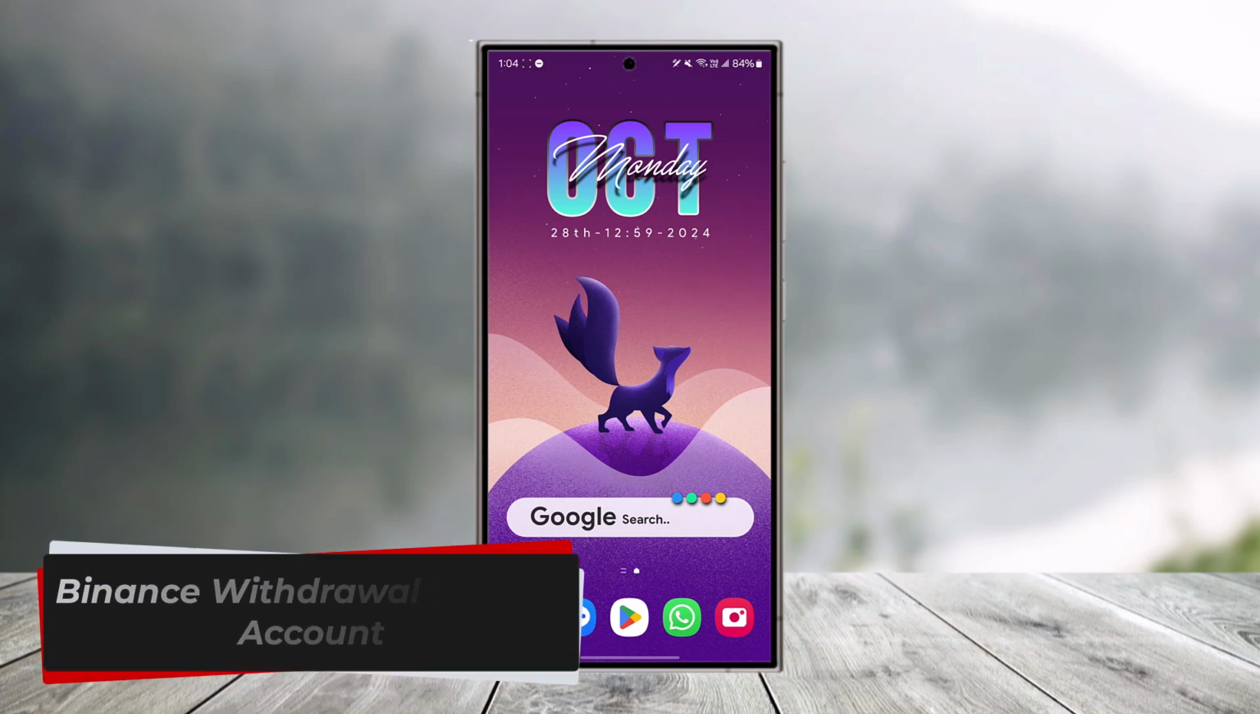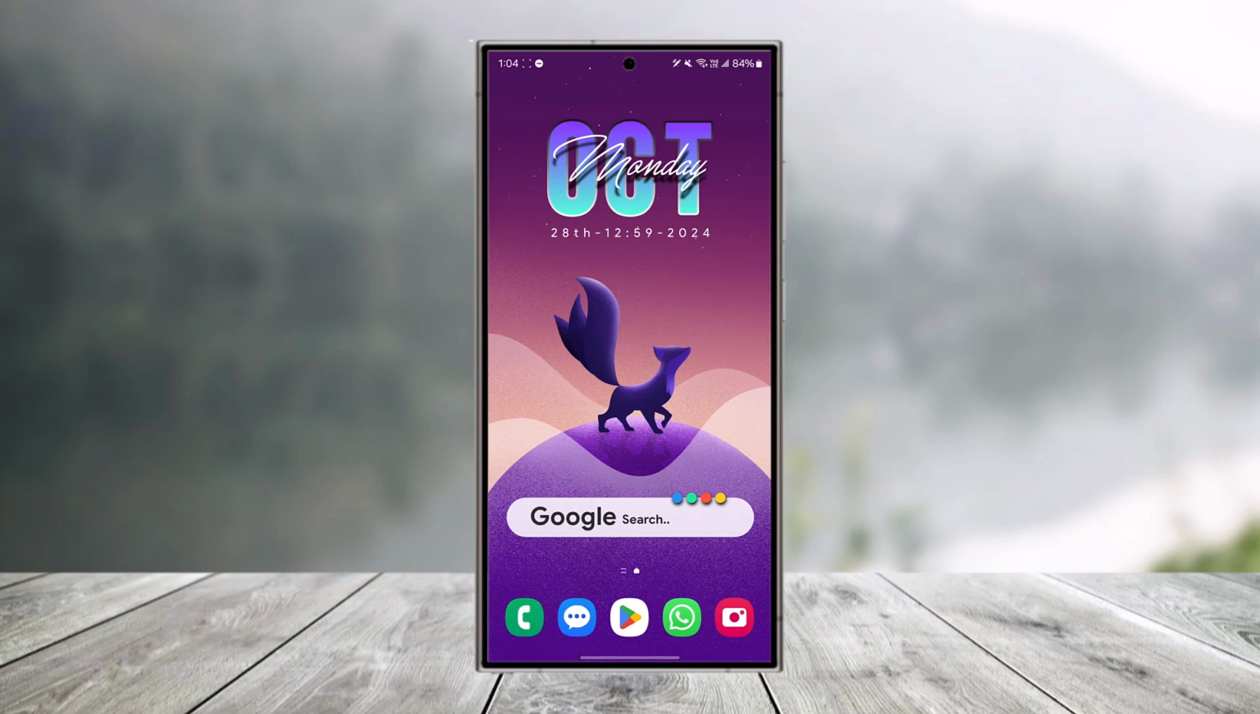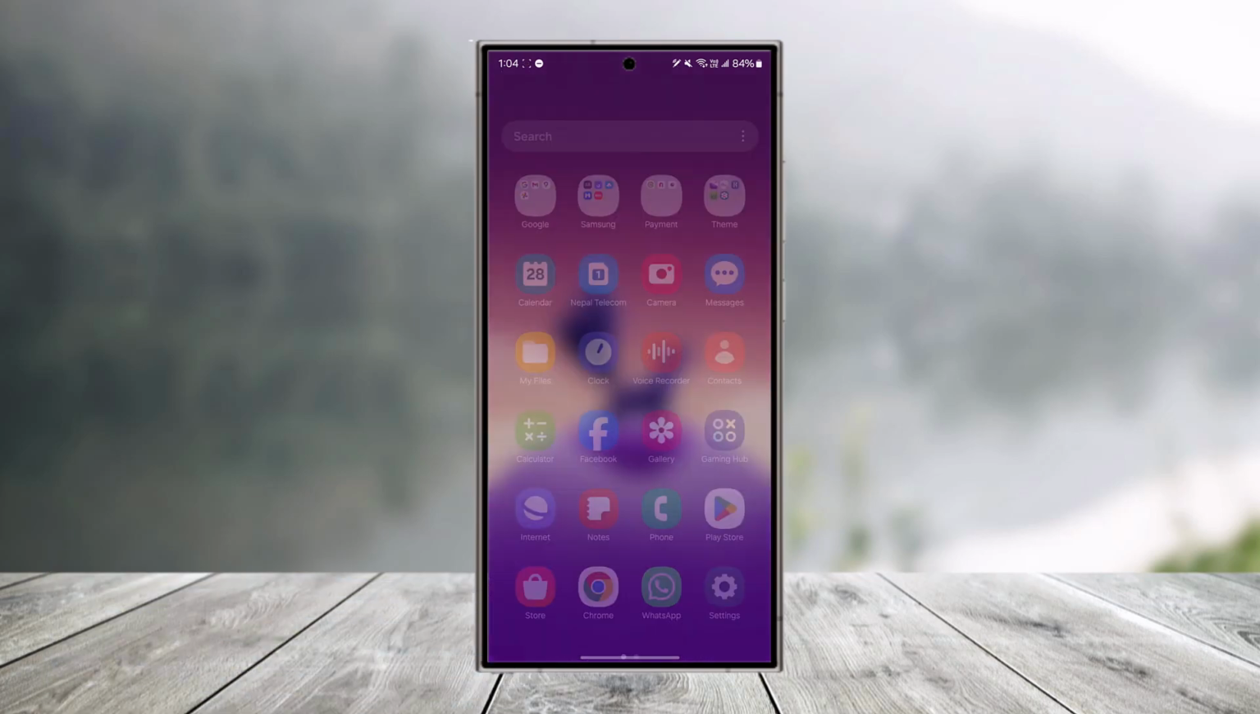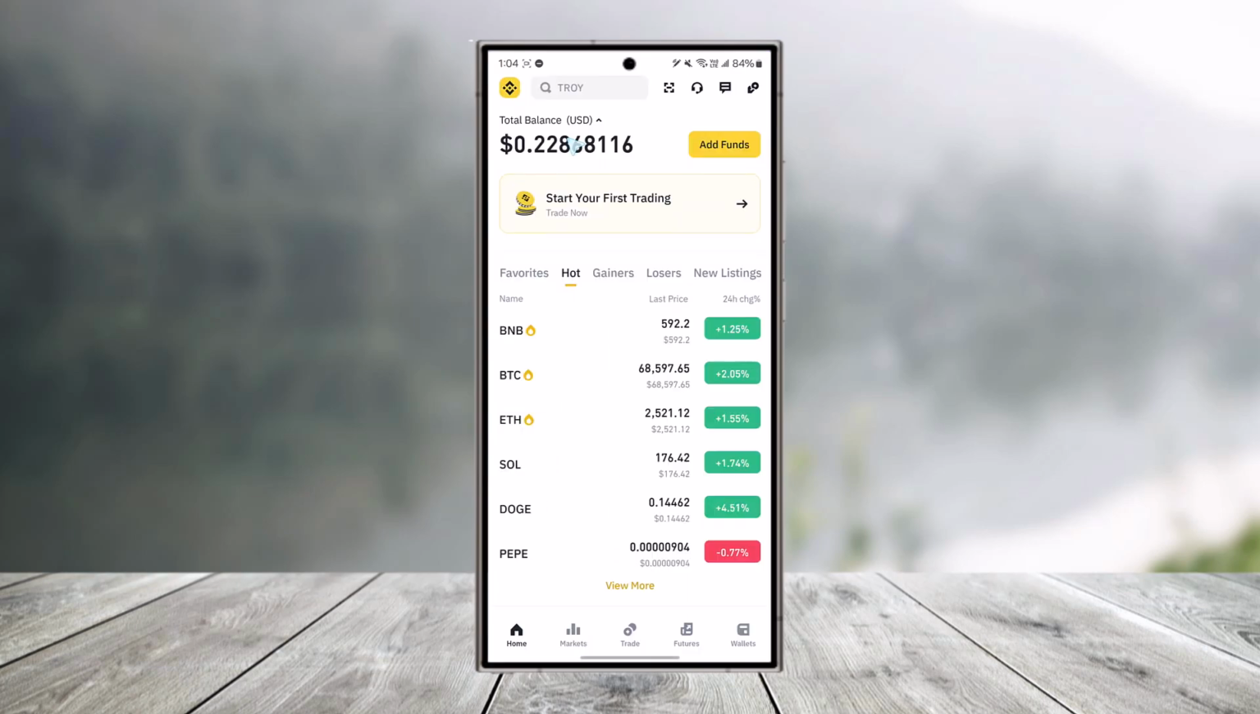Binance withdrawal to bank account. So if you want to withdraw your money from your Binance account to your bank account, all you have to do is first launch your Binance app. First you can see your total balance in USD, and if it is in a crypto format, you first have to sell it for fiat currency, and only once you have fiat currency available, then you can withdraw that currency to your bank account.